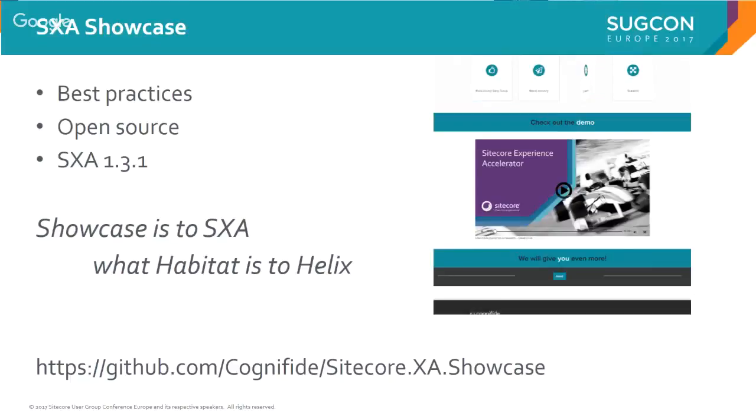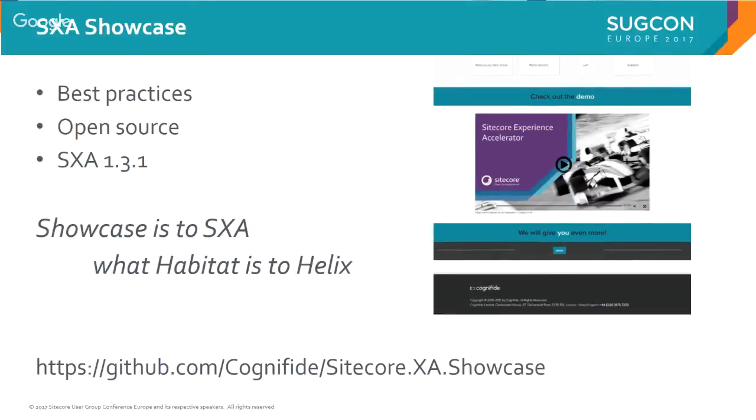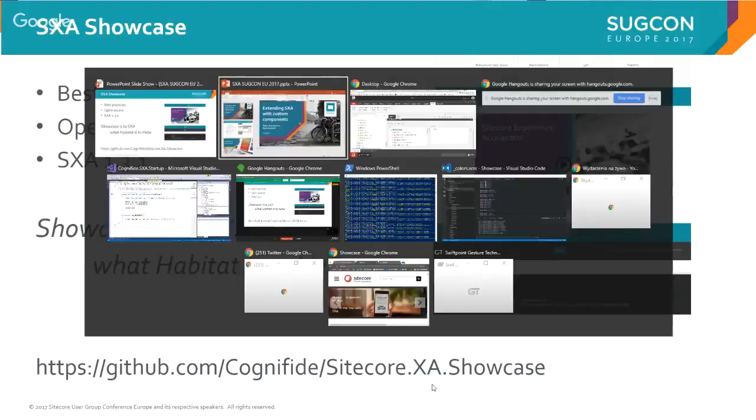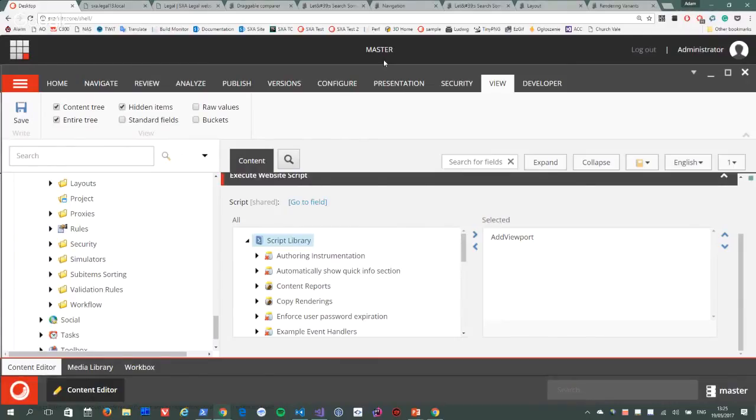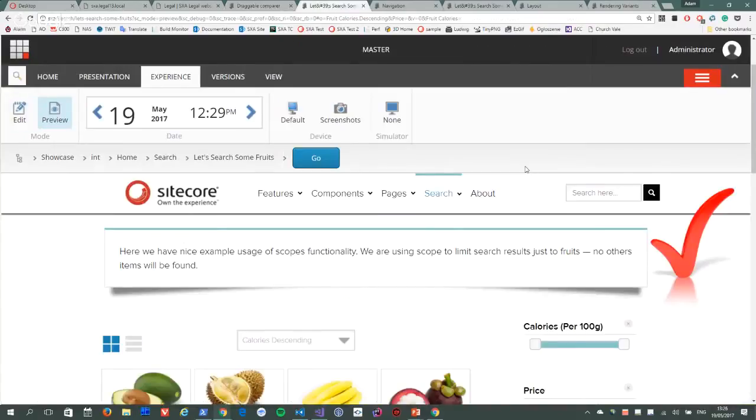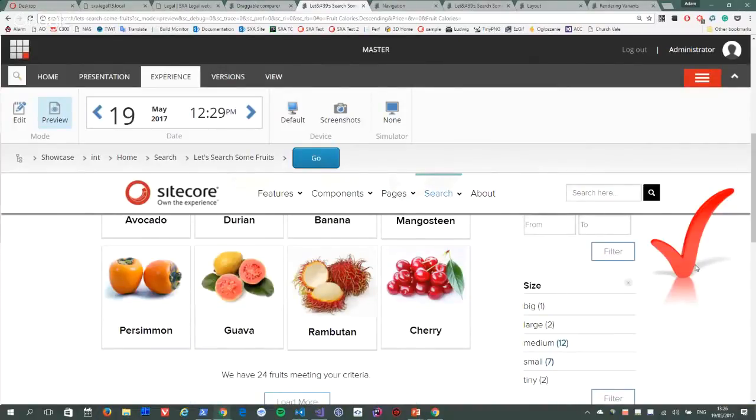It's kind of a documentation site on SXA, built on SXA. It's available on GitHub. You can download it yourself. It's worth checking out the material, the documentation that's in there, but also go and do a deep dive in the product itself. You can really learn from how certain presentation techniques are being applied, what those rendering variants do exactly. As we mentioned, it's what Habitat is to Helix, that's what showcase is to SXA. So in showcase, you've got samples for pretty much everything that you want to do with your components.